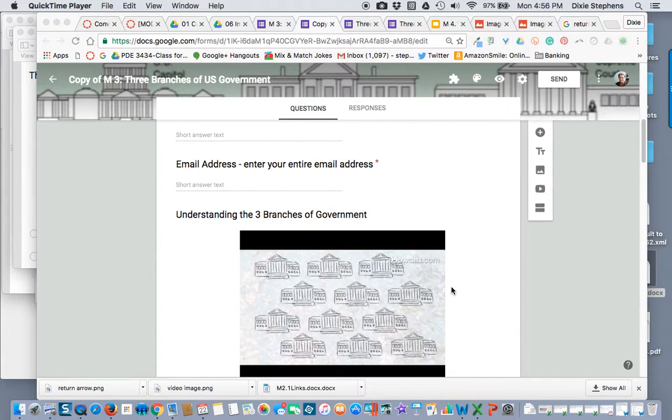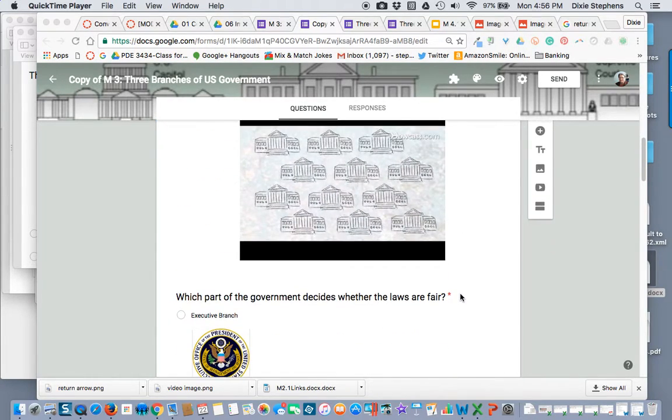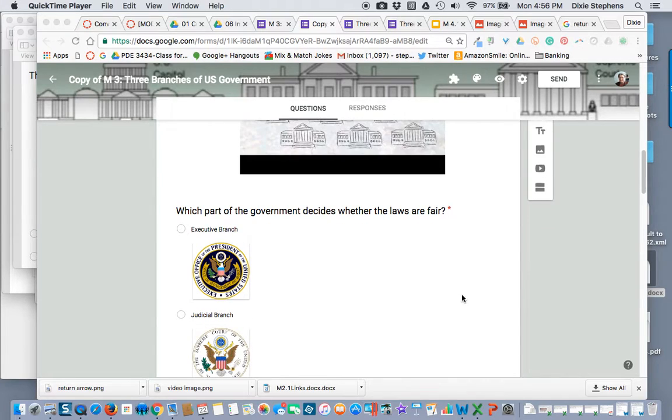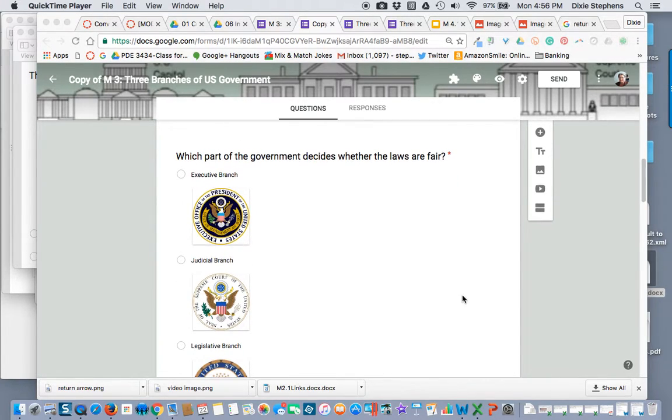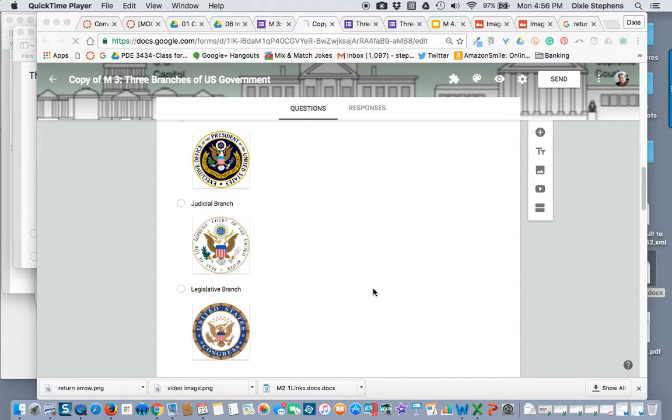If I scroll on down, here's a video, but that's not an image. And then I have images as part of the answers. So here's a question: which part of the government decides whether the laws are fair? And then there's three different images representing the three different branches of the government. So that's images as part of an answer.